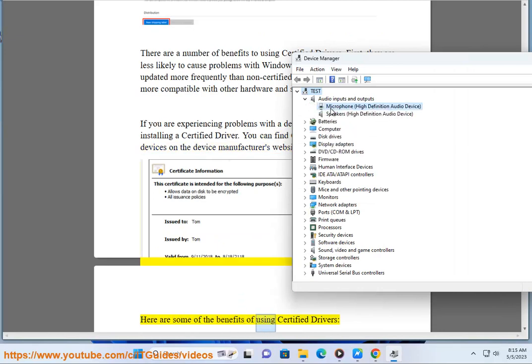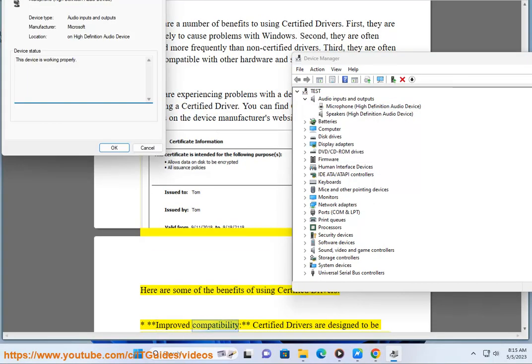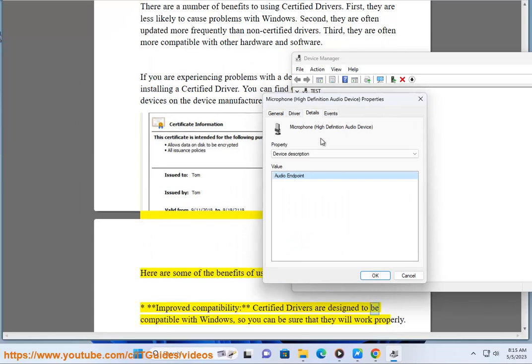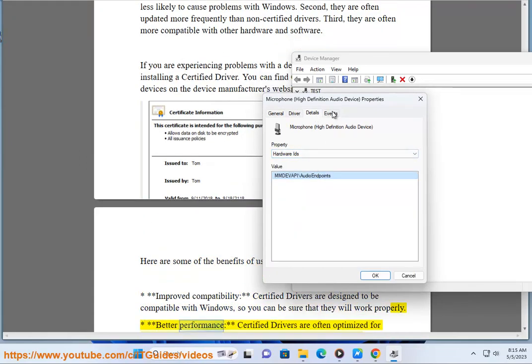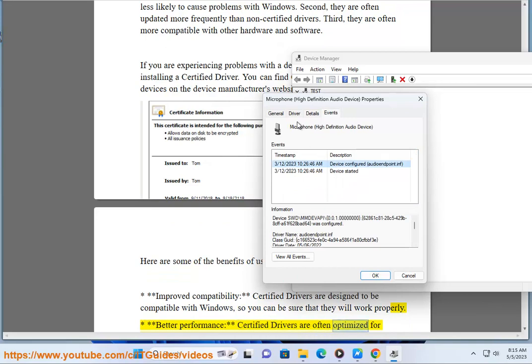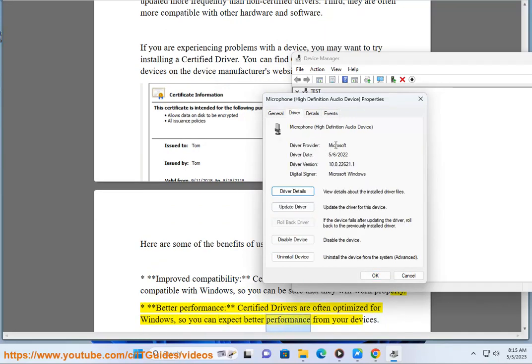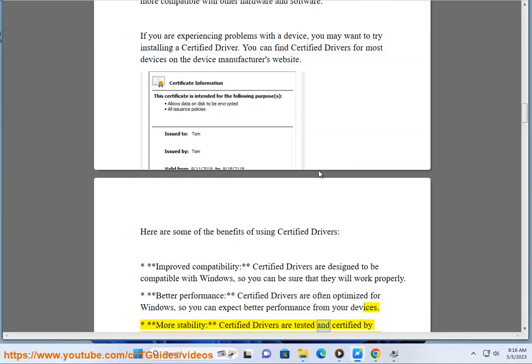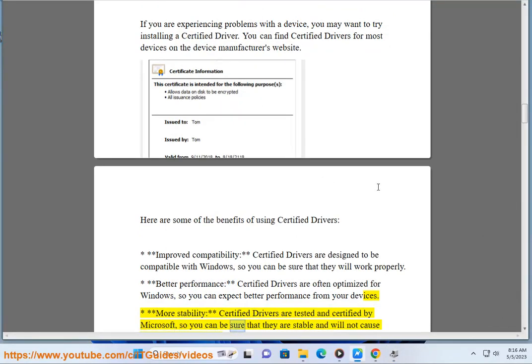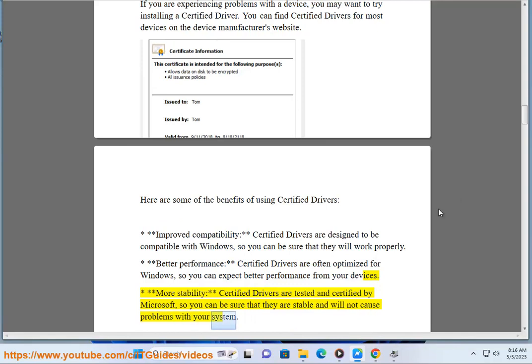Here are some of the benefits of using certified drivers. Improved compatibility. Certified drivers are designed to be compatible with Windows, so you can be sure that they will work properly. Better performance. Certified drivers are often optimized for Windows, so you can expect better performance from your devices. More stability. Certified drivers are tested and certified by Microsoft, so you can be sure that they are stable and will not cause problems with your system.